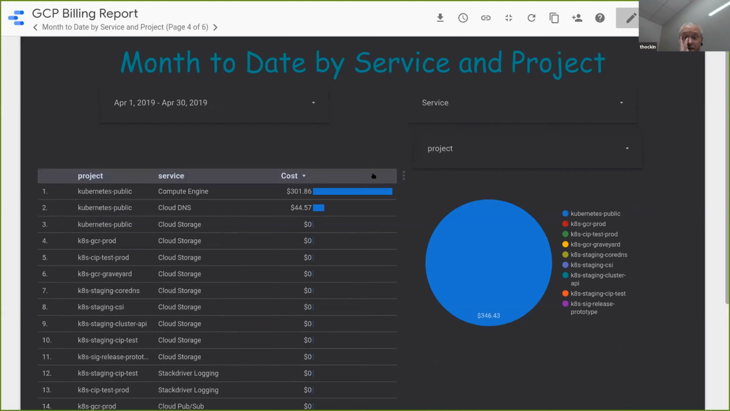Yeah. Once we have buckets, I believe we'll get per bucket breakdown. I need to confirm that. But whatever data we can get into BigQuery, we can easily aggregate and query in this relatively nice Data Studio thing.